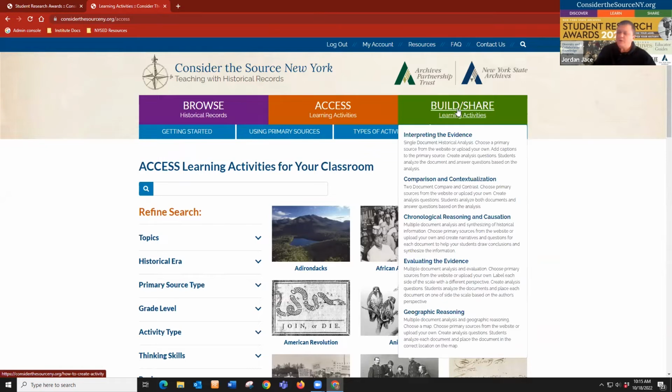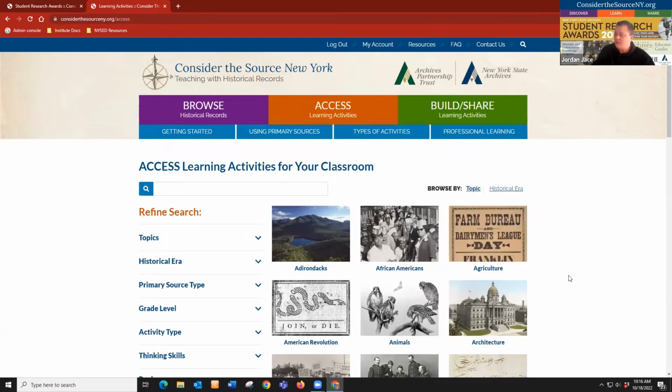And the build and share is where you would go to do something from scratch. So I'm going to show you in a second. You can edit any of the activities that are on here for your own purposes by saving them to your account. But you also could just start from scratch. And these are the types of activities you can build on the website. So there's 5 types here, and I'm going to talk about those in a little bit as well.